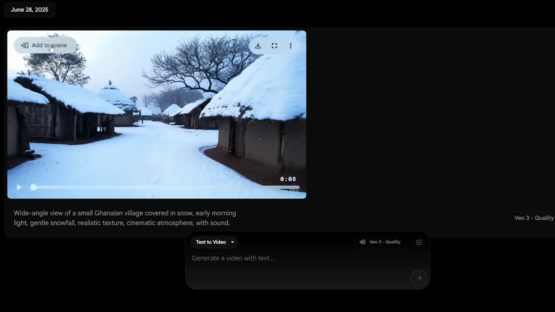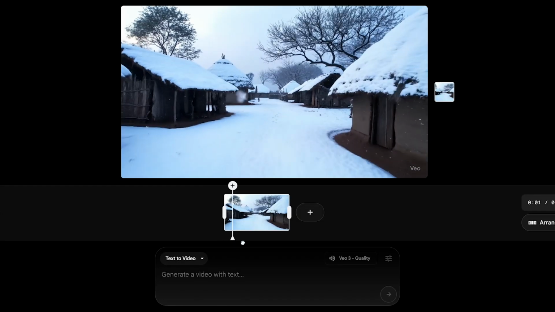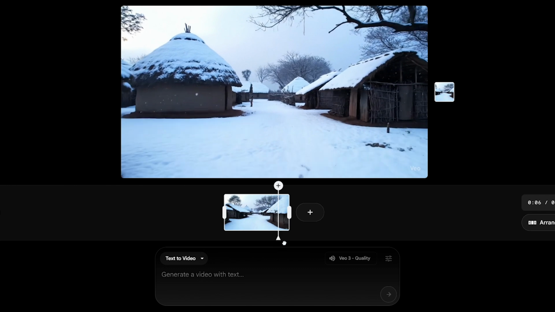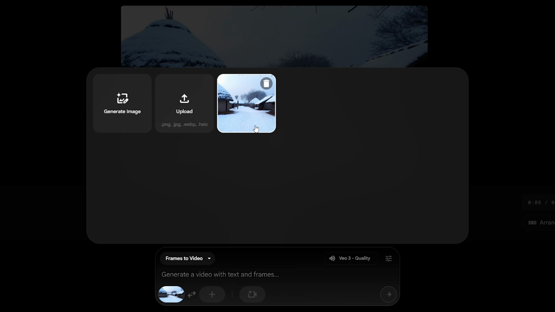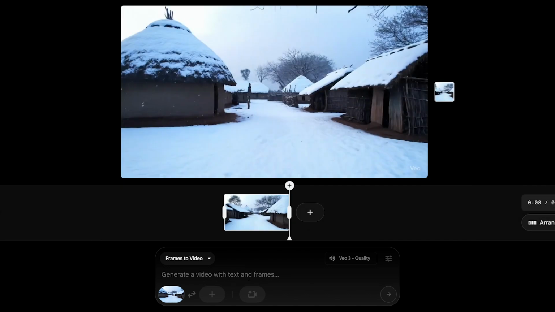Now let's extend the video with a second scene to make it longer. Back in Flow, click Add to Scene on your first video. Then scroll down to the timeline and drag the playhead to the final frame of your video. Click the plus icon to take a screenshot of the last frame. It will save it as a reference image. Next, click on that image and you'll be taken to Frames to Video. This allows you to create a smooth transition from the previous clip.